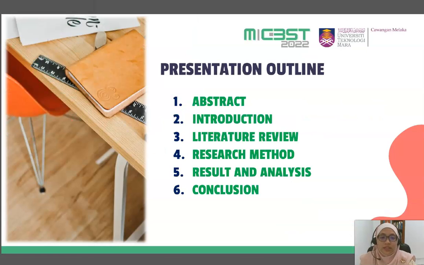So this is the presentation outline. It starts with the abstract, continues with the introduction, literature review, research method, results and analysis, and concludes with the conclusion. So let's move on to the first section.